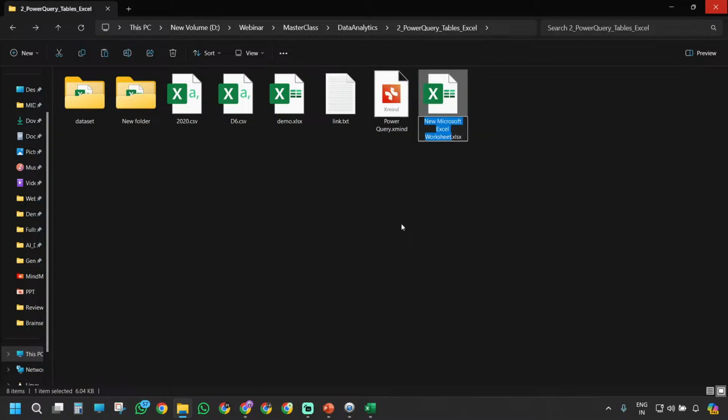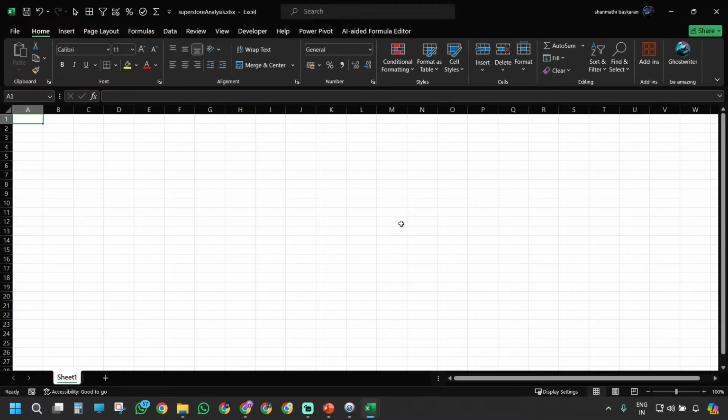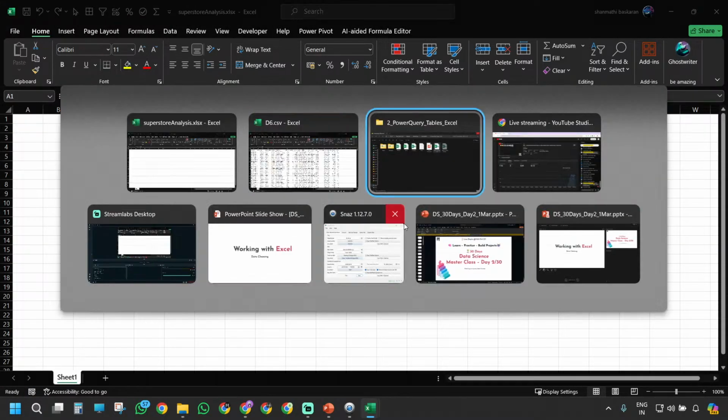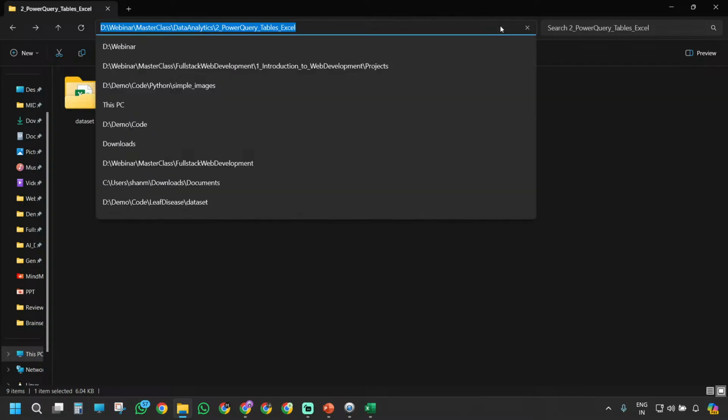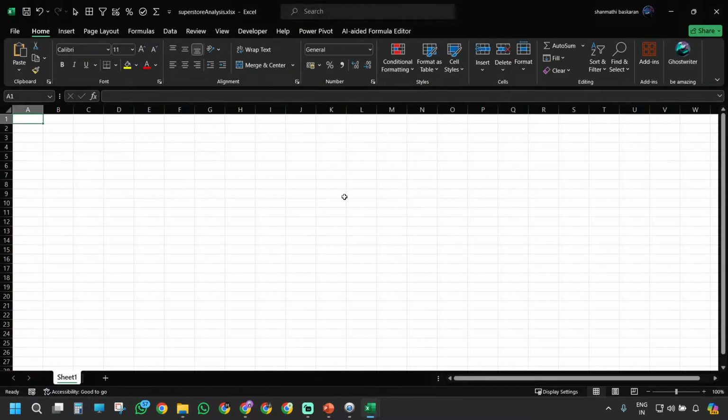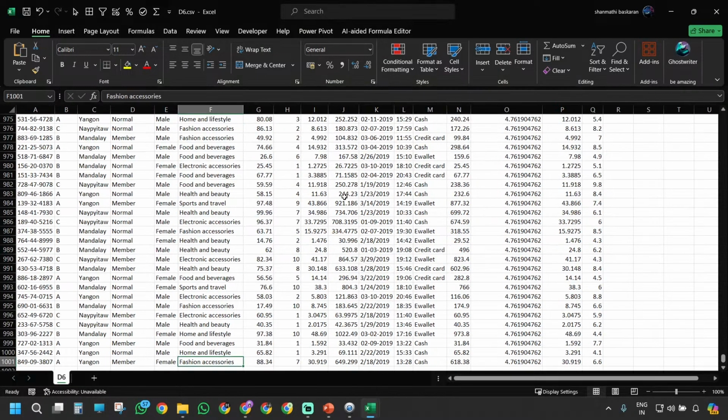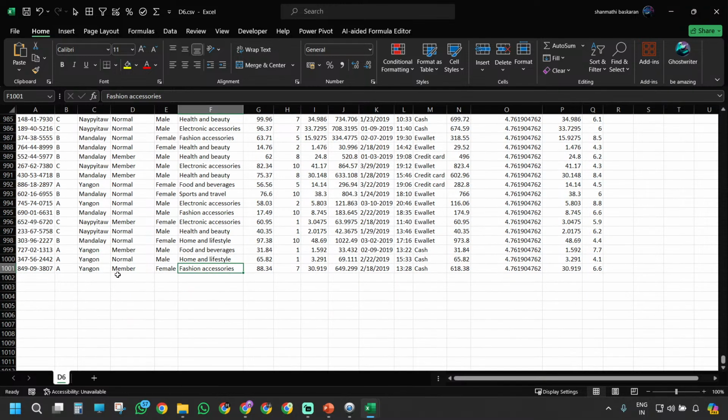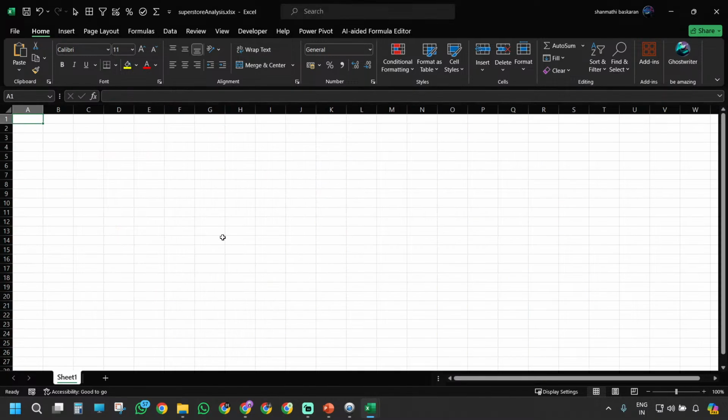So now I'm creating a new Excel for Superstore analysis. That's the name which I've given. So Superstore analysis.xlsx, a new Excel file which I've created. Now, instead of acquiring the data from the folder, we are going to acquire the data from the file. Also this file is very huge, it contains 1,000 rows of data. So this is the Superstore analysis.xlsx file. So we are going to acquire the data from this file.